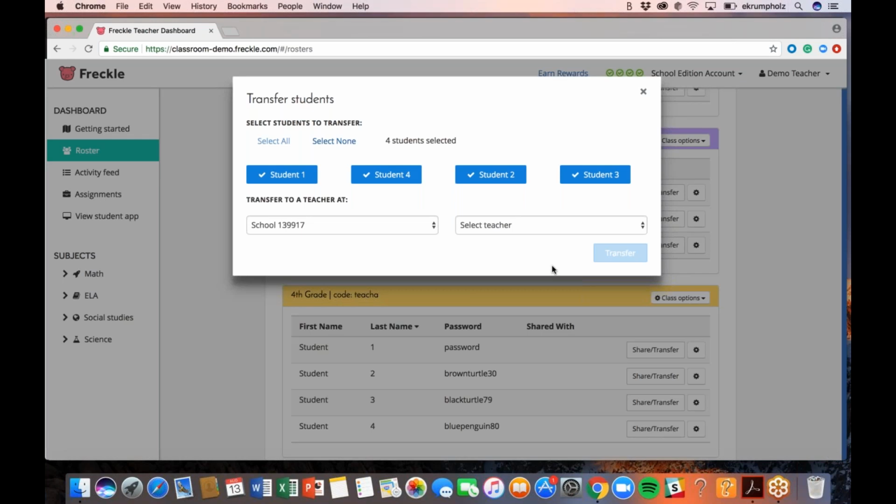And if you've been using Freckle in your classroom for a while, you understand that students earn coins as they practice, which they can redeem for different items in the Piggy store, and they go crazy for that. And so both your teachers will thank you for sharing all of that, transferring all of that student data to them, and your students will thank you as well for maintaining their coin balance.